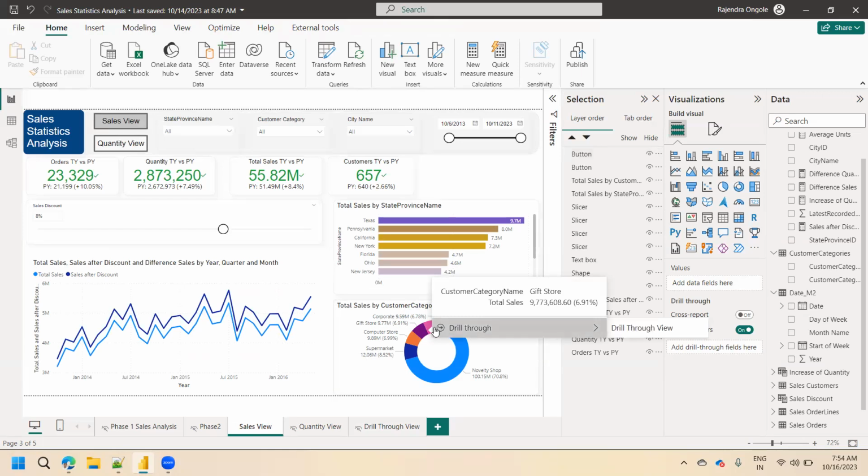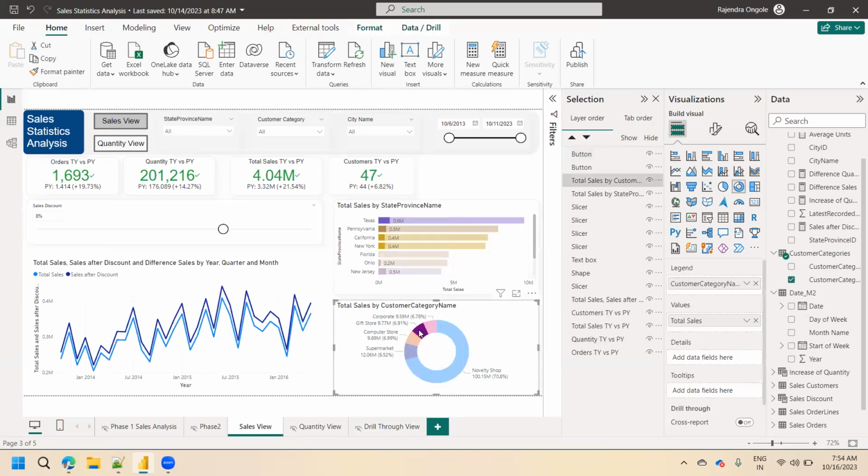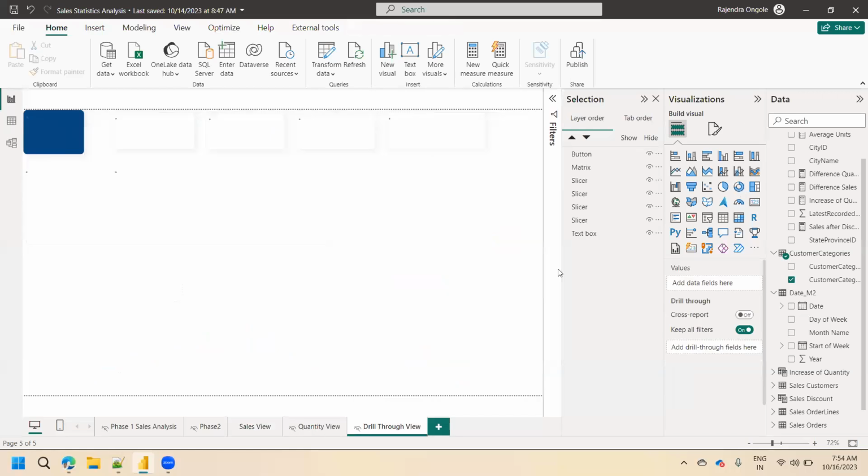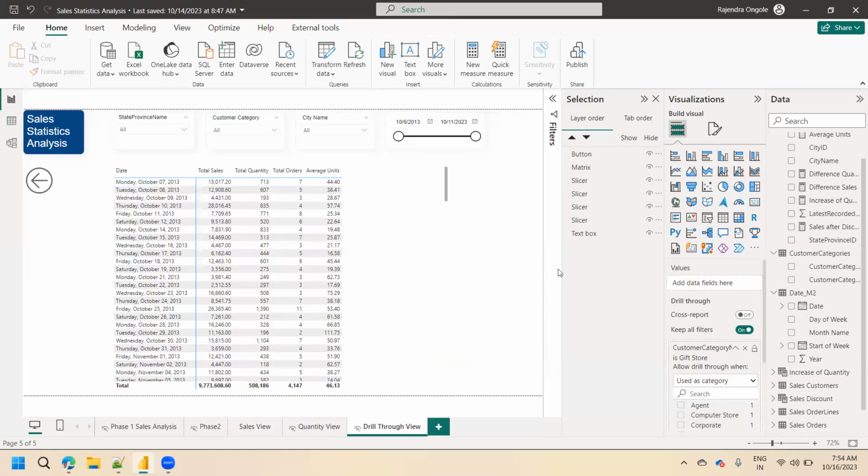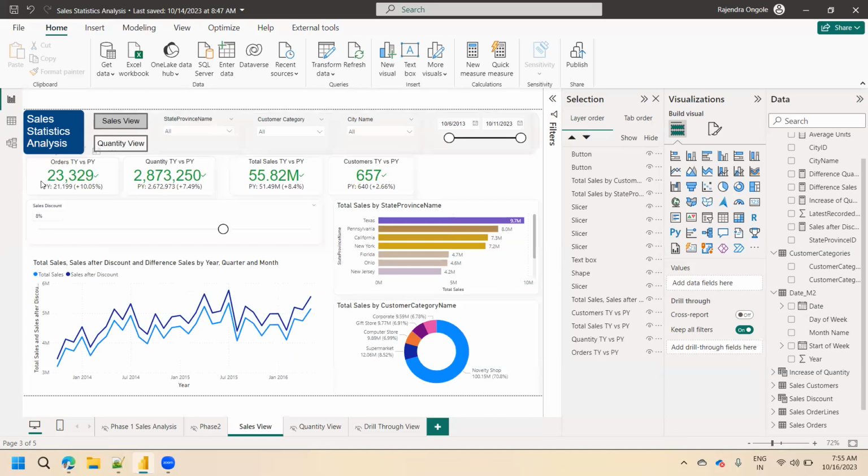So what will happen? See this drill through. I have selected the category gift store. I want to navigate to the drill through. So it navigated to this information. This is the detailed stat for this gift store. Like that, I want to navigate back to where I came from, that is the sales view. Navigate by using the control button. We can navigate back to the previous page.